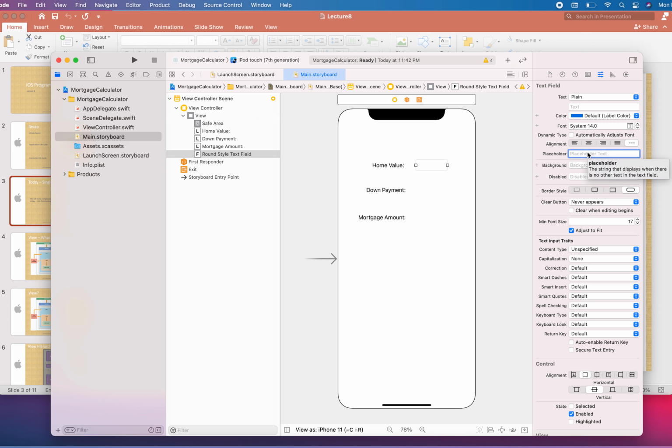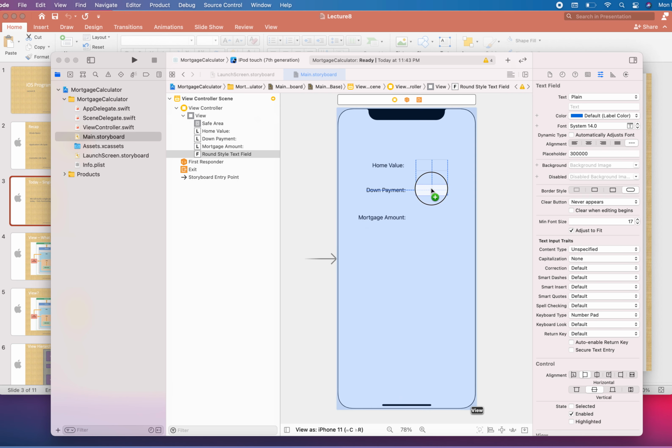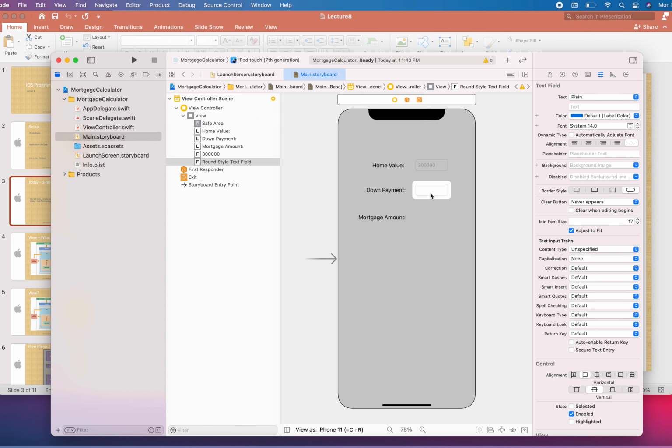But I would add a placeholder, just like a ghost text. The reason I would add it is so the users know the format I expect them to enter the values. I do not expect them to enter any dollar signs or commas, so I'm entering the full straight value for now. Also, I want to mention the type of keyboard that I expect to open up when you run my application. So I expect a number pad to open up here. So I'm going to add a number pad as a keyboard type for this particular text field. Let's go forward and do the same thing for down payment. And for the down payment, the ghost text can be, I'm encouraging, for example, 20% down payment.